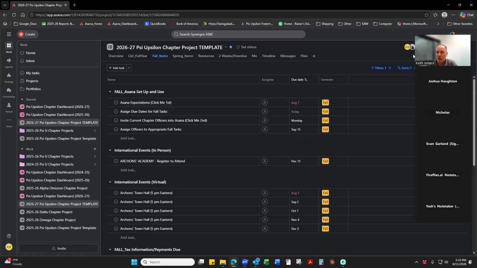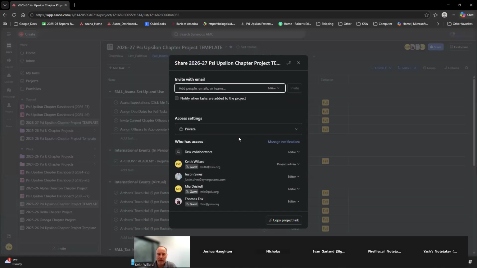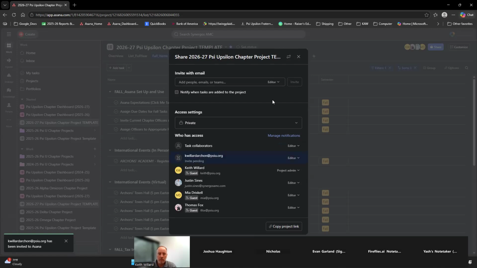Very easy process for assigning individuals. One way you can do it is up here on the right. So you've got your blue share button. When I click that, it's going to show me everybody that is in the system already. And let's just say I want to add Keith Willard, the Archon at sciu.org. All you need to do is type in their email and click invite. And that will send Keith Willard Archon an email letting him or her know that he or she's been invited to join the chapter project.